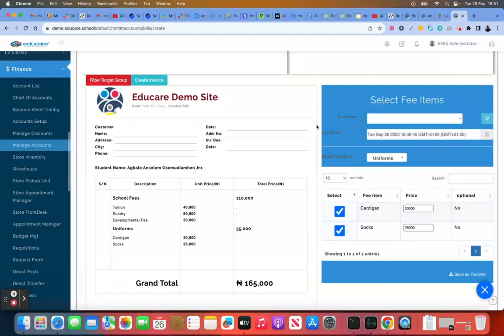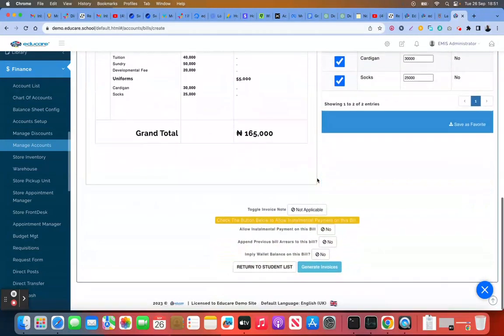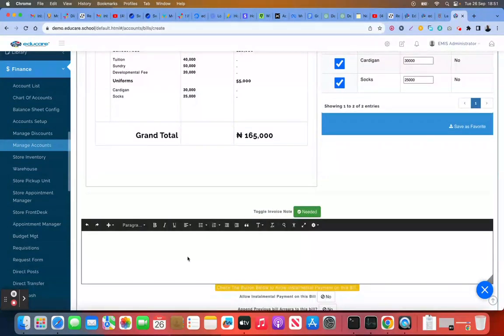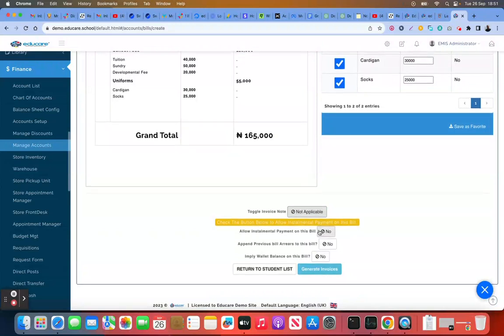So next time when I get to this place, I will just click on this and click on this, and automatically it prefills everything. So once I'm done, if I want to write further notes, giving further instructions on the invoice, I can do that here. I can put a lot more information, format it the way I want here. If not, once everything is done here, allow instalmental payment on this bill.